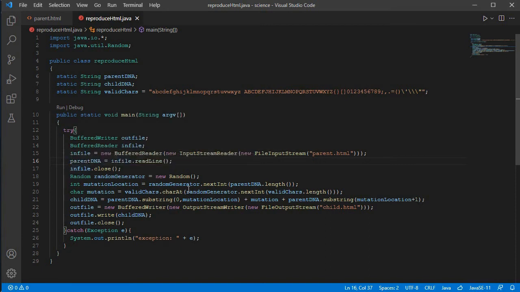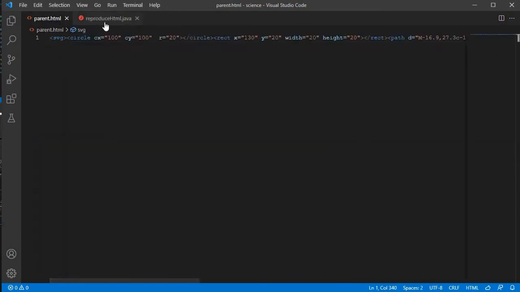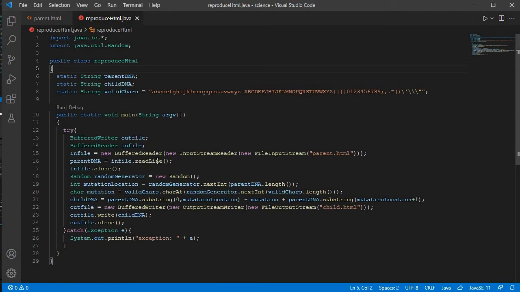So let's get back to the parent DNA. We've got this file, we're telling it we want to read from this file, and we read in that line. That's why in Parent.html it's on one line, just so that it's easier to read that single line. If you had multiple lines in a file, you can read multiple lines, but that requires more computer knowledge, and we're just making it simple here. Plus, the way that we think of DNA is just one long strand of information. So you read that information in, and then we close that file. Now we're going to randomly generate a number, and then we will use that number to change a place in the parent's DNA.